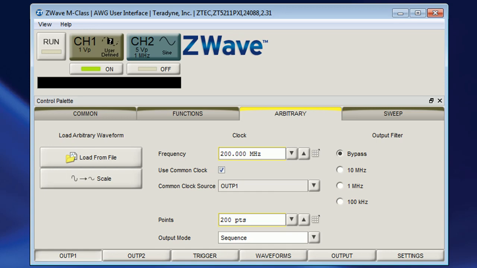First, let's set up our waveform library. To copy the standard waveforms into the library, we first need to set an output channel to use the standard waveform.